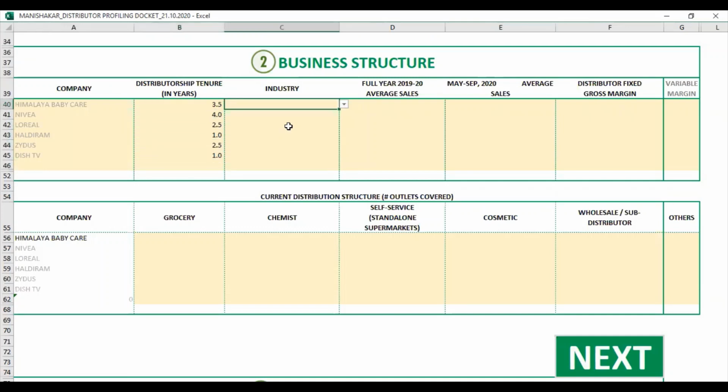We have to select the industry. Industry is to be selected from the drop down. The options are personal care FMCG, non-personal care FMCG, pharmaceutical, and others. Himalaya Baby Care is a personal care FMCG. Nivea would also be personal care FMCG. L'Oreal would also be personal care FMCG.